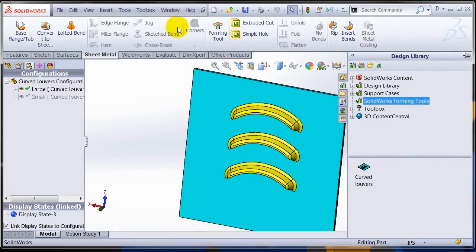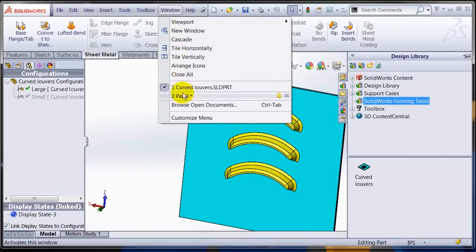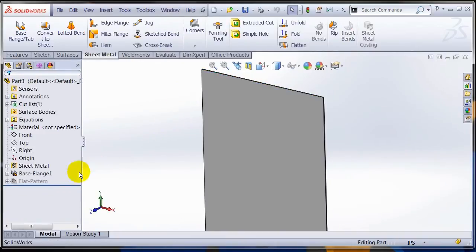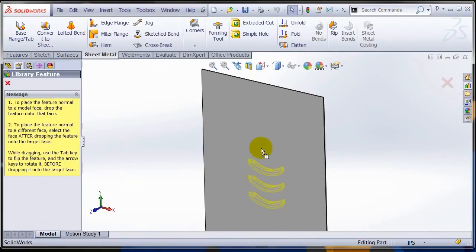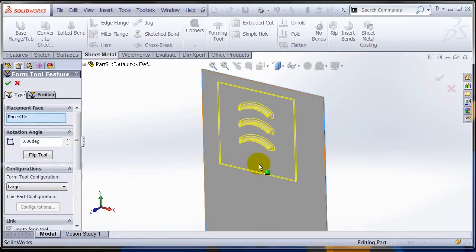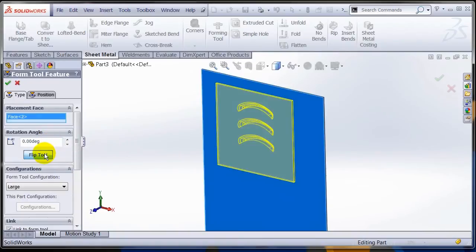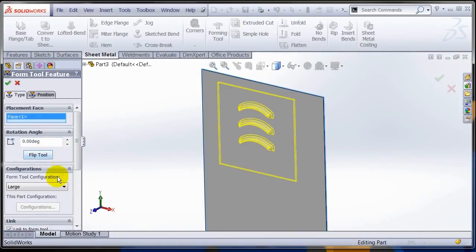So now when you have a sheet metal part, I just have a blank base flange here. You can easily just drag and drop that right on top. If you hit tab, it flips the direction and then release. And you can flip the orientation if you want. You can flip the tool again this way. You can choose which configuration you want to use.